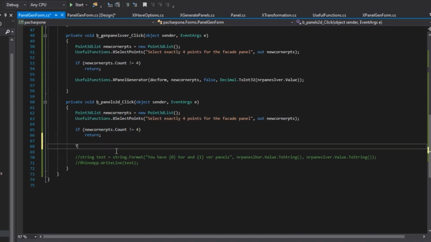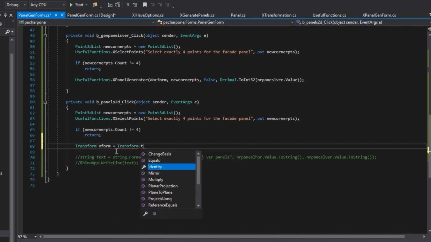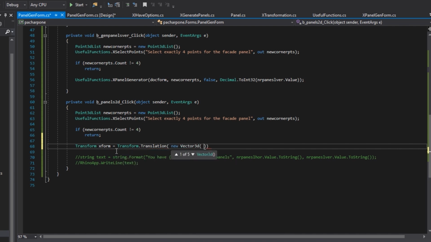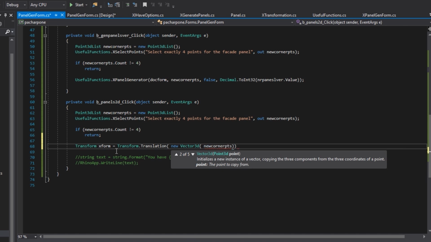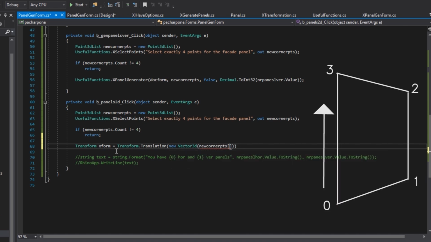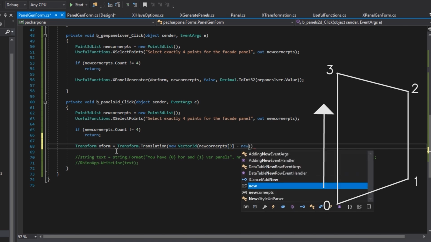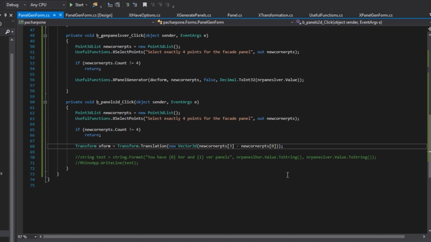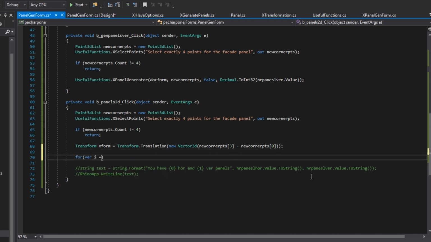So I will create a new transformation here, a translation one, that will follow a vector that goes from new corner points 0 to new corner points 3. It's simply a vertical vector. What I can do now is enter a loop. As we said, a loop that has the size of the number of panels vertical.